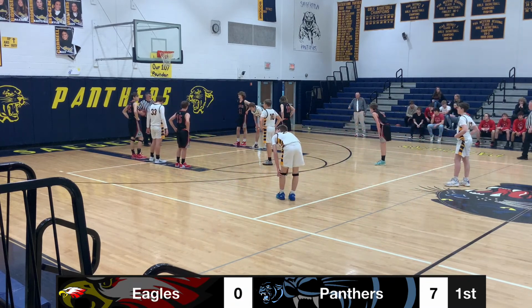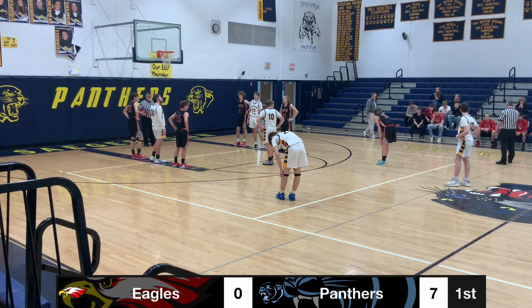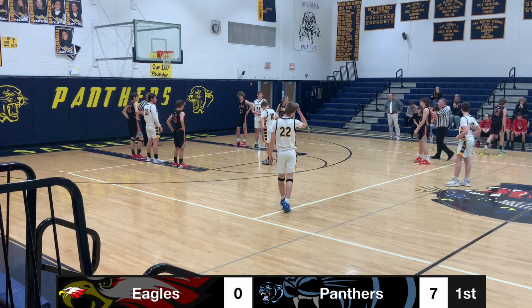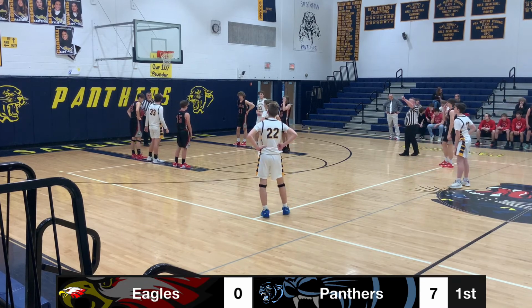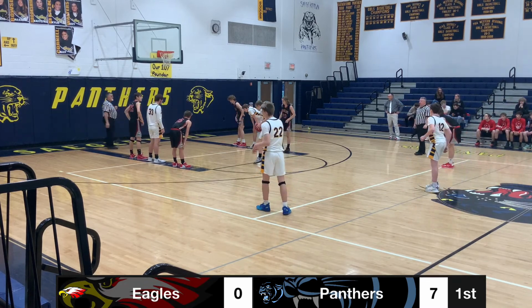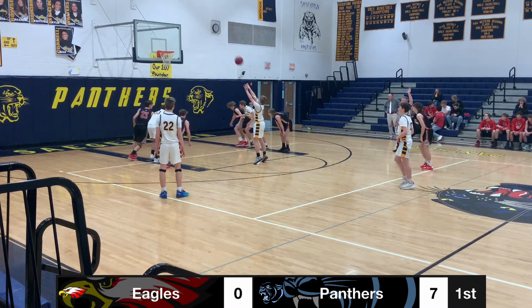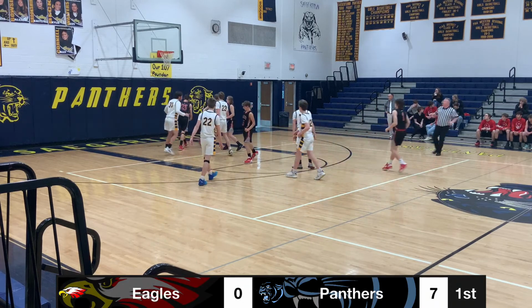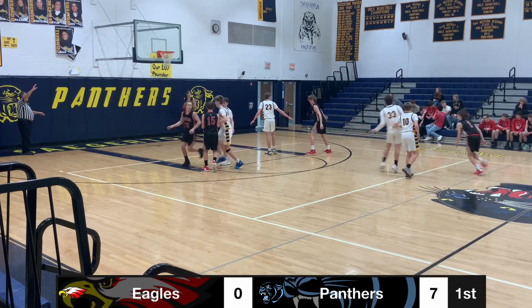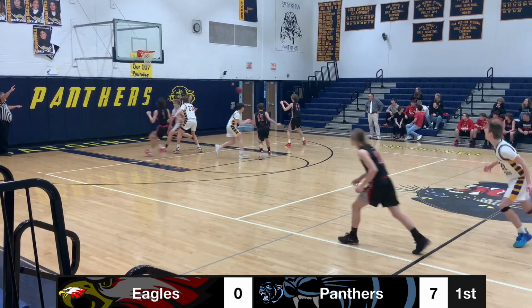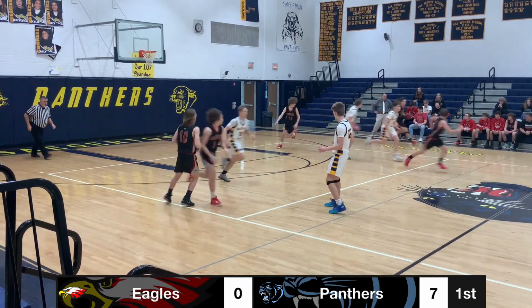That foul was called, I believe it was Dalrymple, but we'll see. Wilkinson's second shot is up and good. And actually that foul was on Braden Baker, number 12.